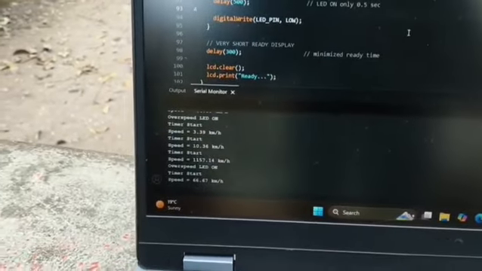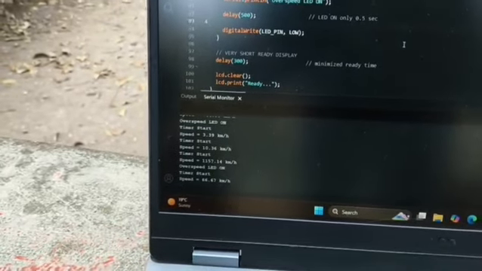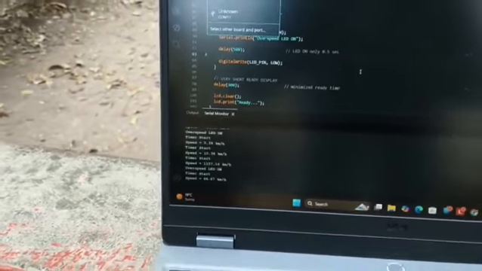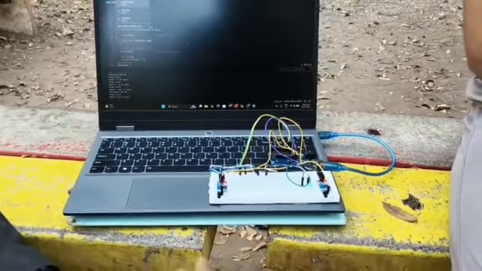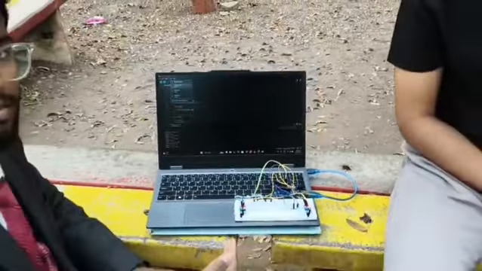Here we have calculated the speed as 66 kilometers per hour, which is less than 100 kilometers per hour. Here we have the light which glows when it is over speed, like over 100 kilometers per hour.